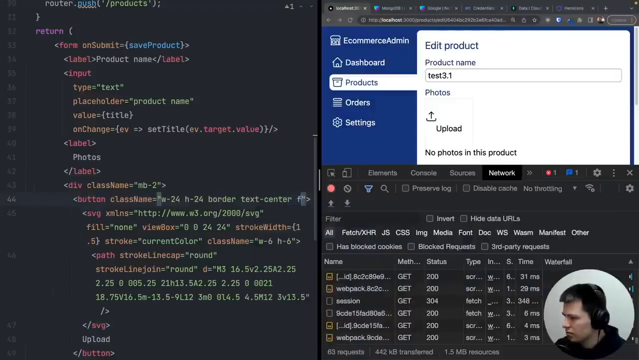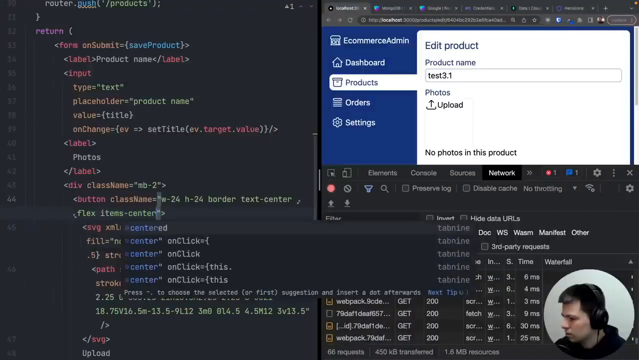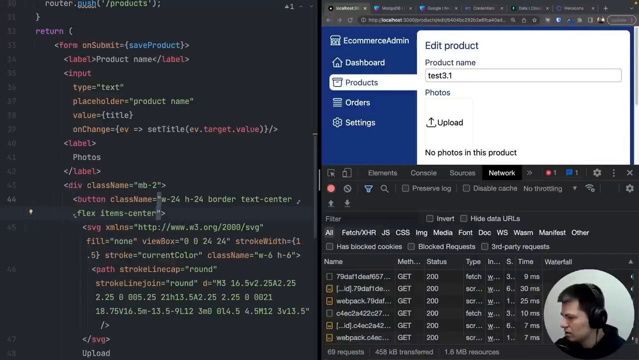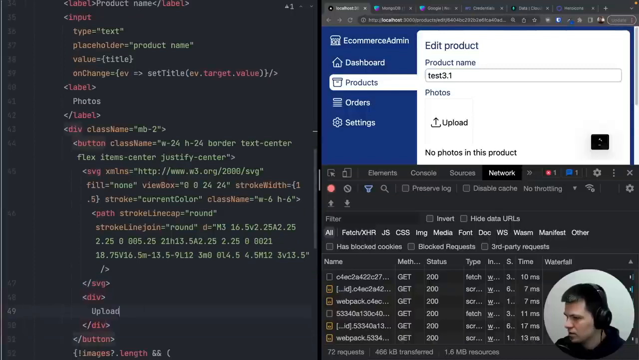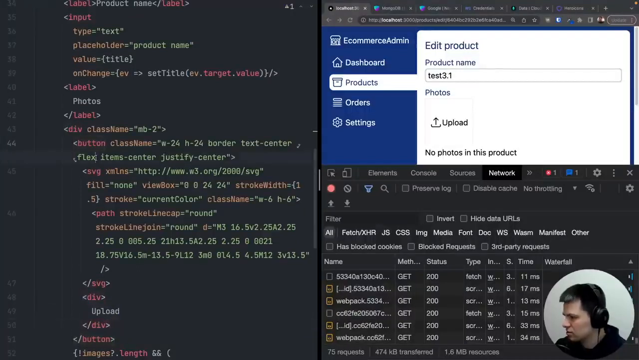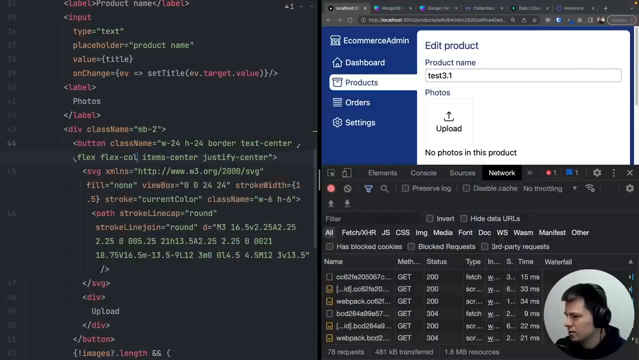Didn't work. Maybe if we do flex, and let's do items center, yes. But now I also want to do justify center, yeah, something like this. But I think that this text upload can be inside a separate line, so I'll put it inside the div. Let's see, didn't work. Maybe because we can just change this to flex column, and now we have something like this. Is it better? I don't know.